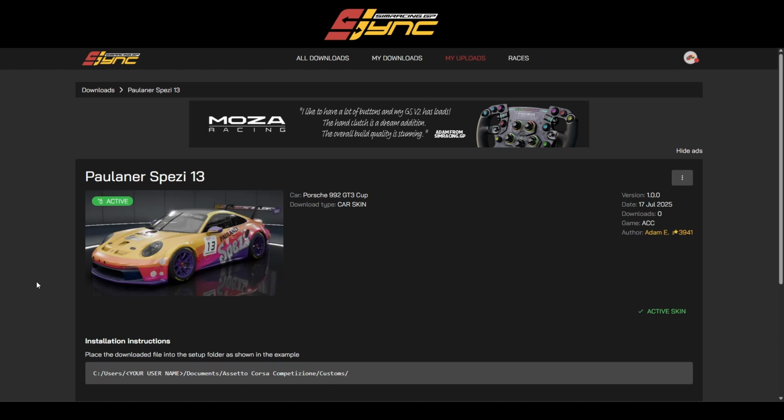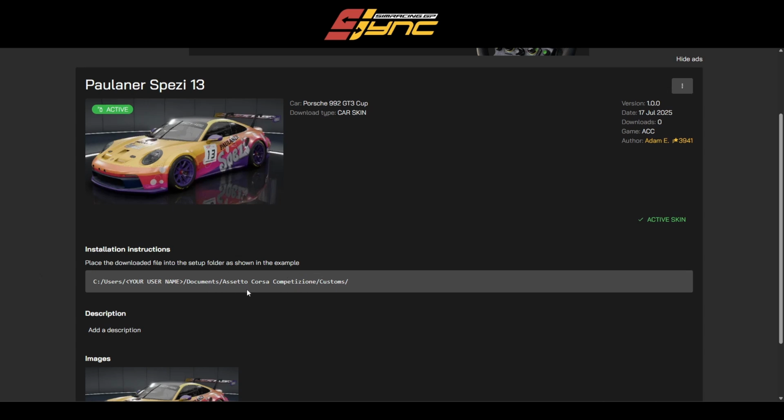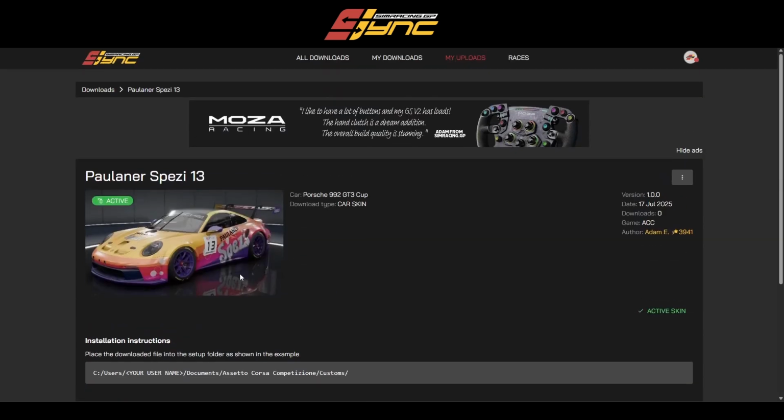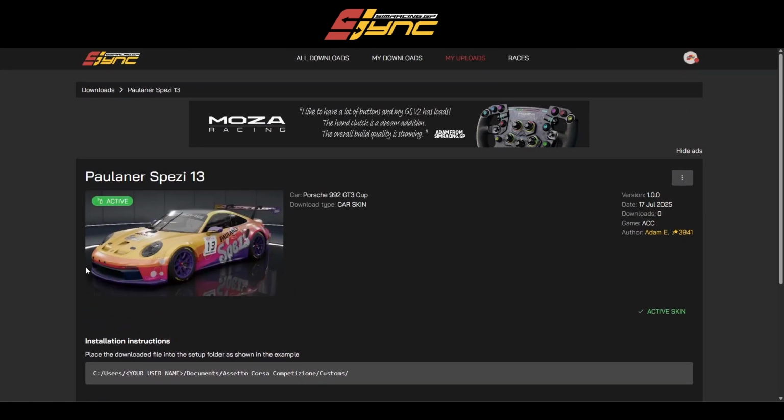If you then want to share that with anyone, you can just copy and paste the URL from your browser bar and share that. But on here you have installation instructions for somebody who's downloading it without using our agent. You have the image and any other images that you may have uploaded as well. It's ticked to say it's an active skin, and that's because you kept it ticked to say that you're going to use this as your skin when you use this car in that game.